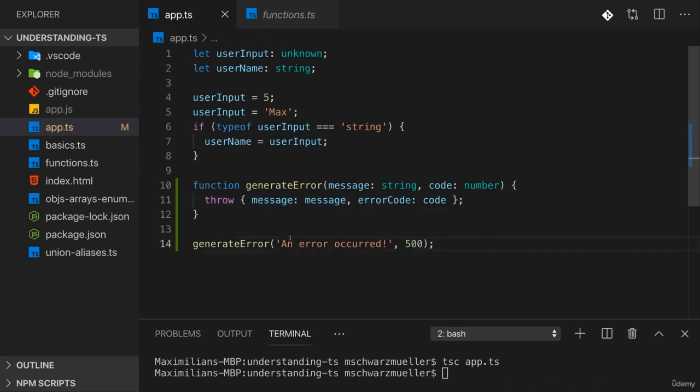Now the interesting thing about this function is it does not just return void. I actually can specify that it returns void, because of course it returns nothing, but actually it does not just return nothing. If we're totally honest, this function returns never. This function never produces a return value.